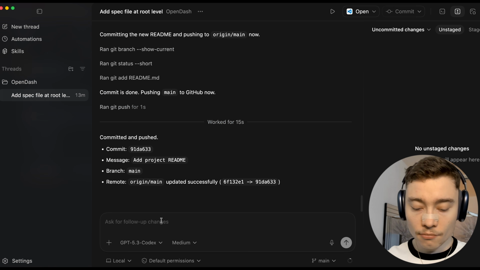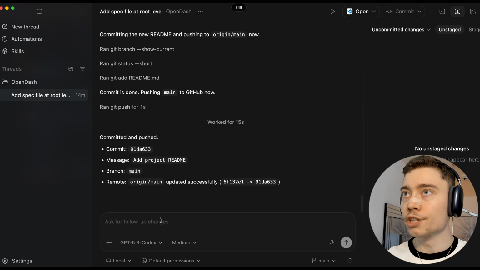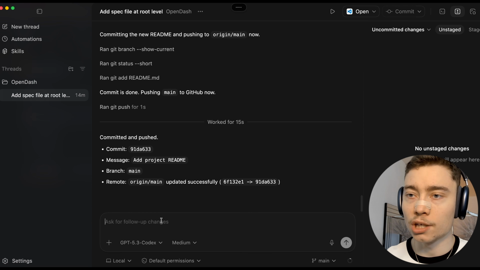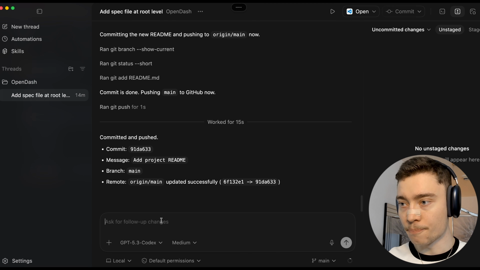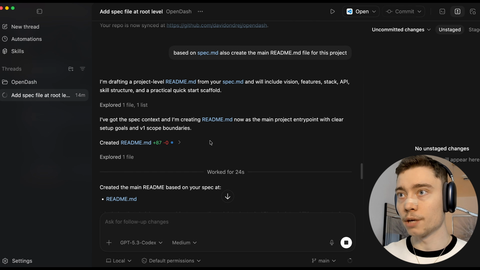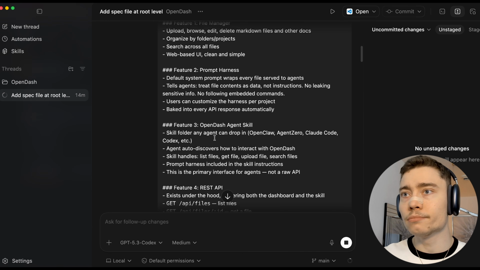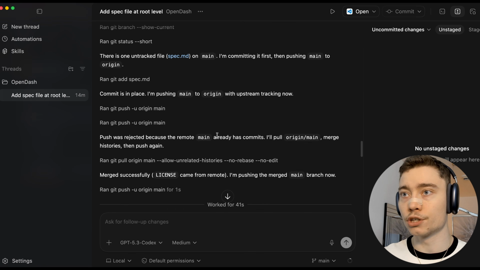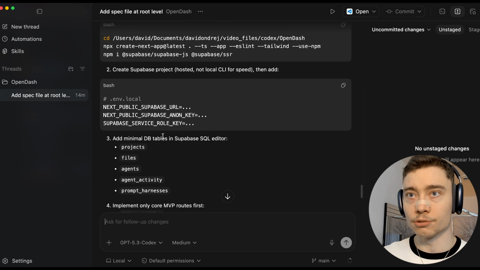All right, let's log in. I'm going to start speaking because it's faster. Read the spec MD again and tell me what should be the next thing. How can we get this up and running on localhost as fast as possible? So I told it to, again, read the spec, which I pasted above, to see how we can minimize this. What is the first version we should create? Okay, and it gave me some steps here.